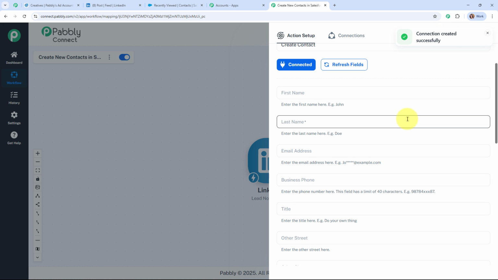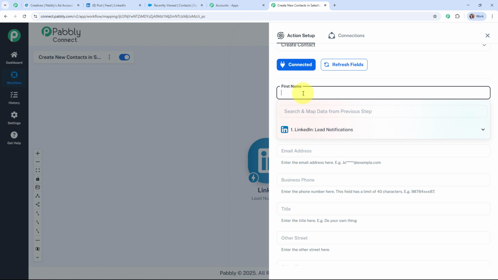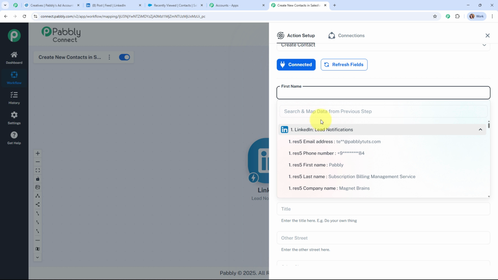Alright, so moving forward, it is asking me for the first name, last name, email address, and some other details as well. So now here, instead of entering these details manually, I'm going to map the data. Mapping data means insert data from previous step. That means here I'm going to map the data from the response that I received in my trigger step or my previous action steps. Mapping makes our text dynamic so that when you're going to receive new leads through our LinkedIn lead ads, then automatically this previously existing detail will be updated with the new one.